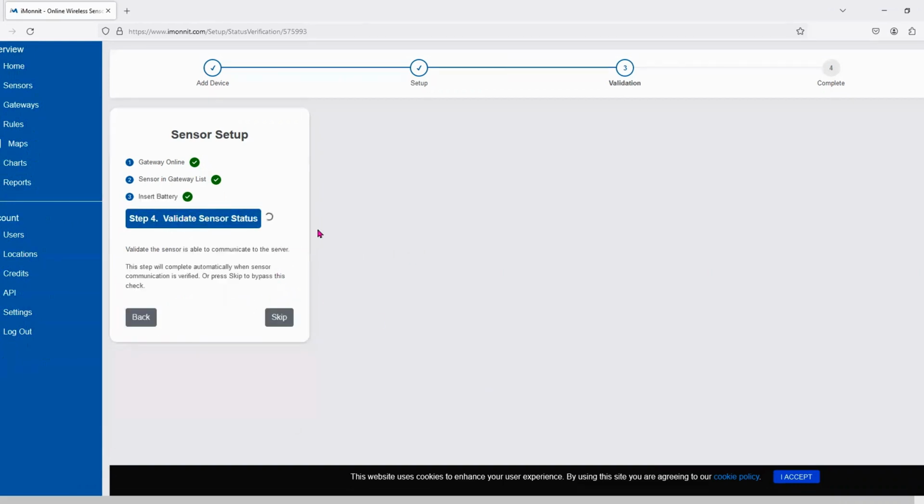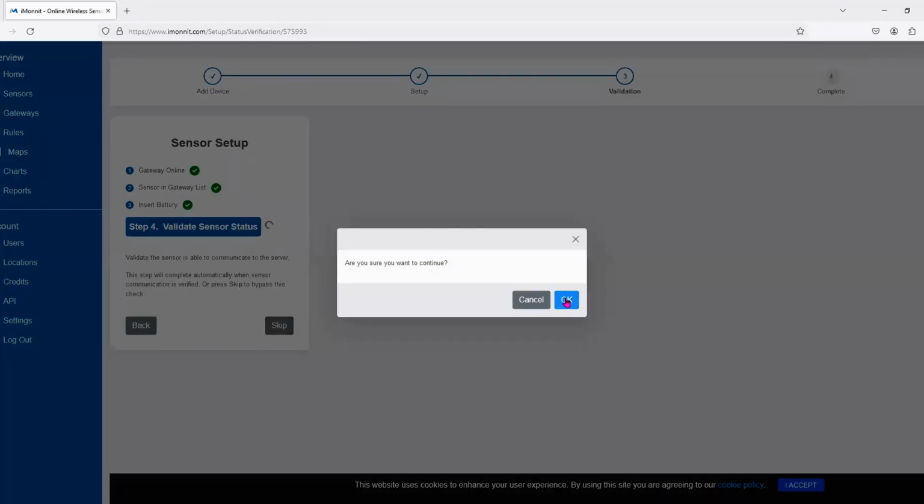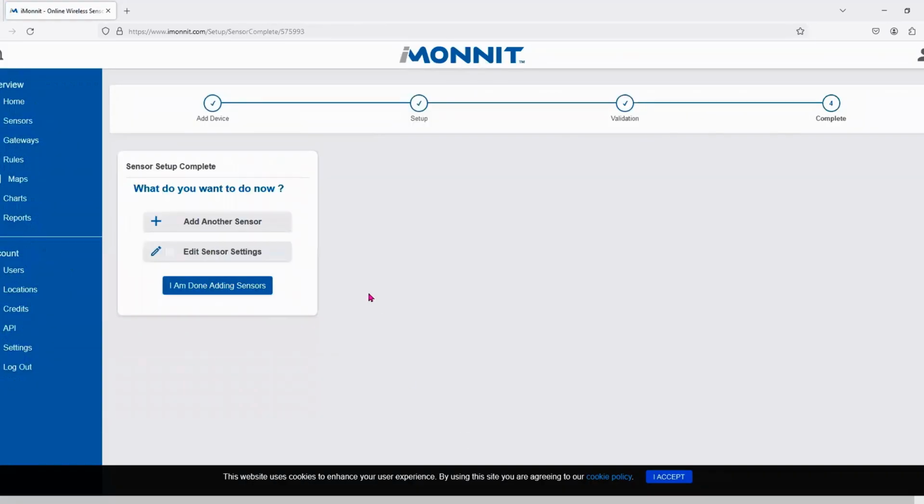Finally, it's going to validate the sensor status. And this is just making sure that the sensor can connect up to the gateway and to the system to make sure that it's giving the data. We're going to go ahead and skip that step for now. So at this point, if you have additional sensors that you would want to add into the system, this is where you would do that. But since we just have the one for this training, we're going to go ahead and hit the edit sensor settings.